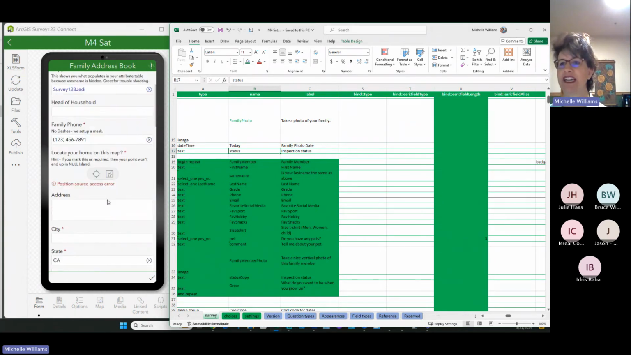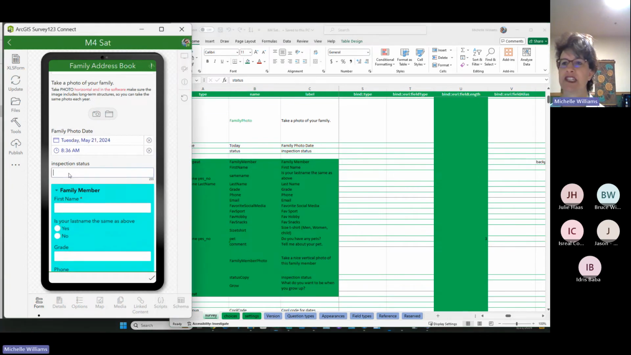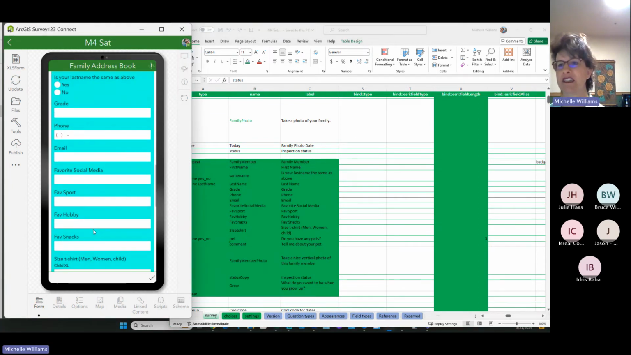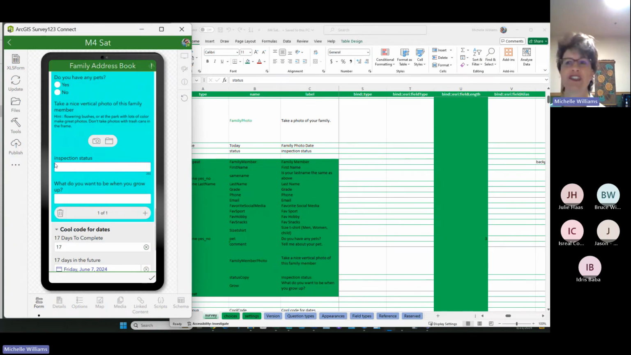So now we have down here inspection status and down here inspection status. You'll notice it doesn't say copy here, and that's because we're looking at the labels. So copy is just inside, where that's the computer information.